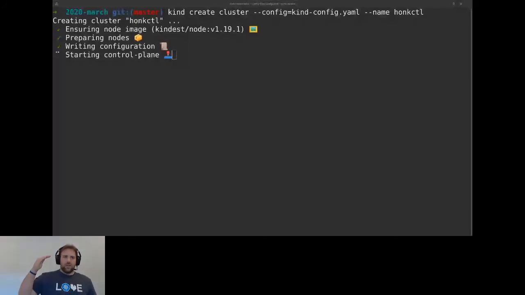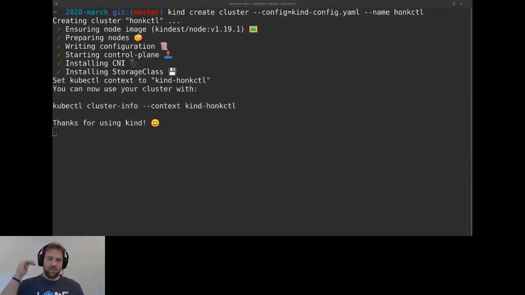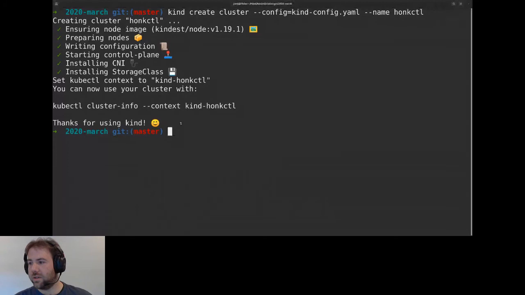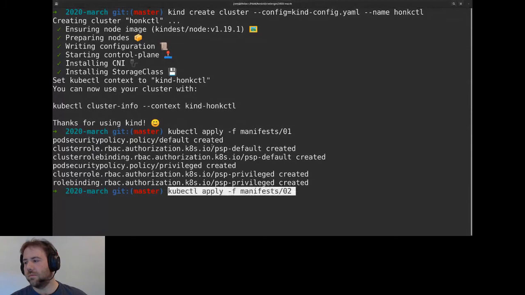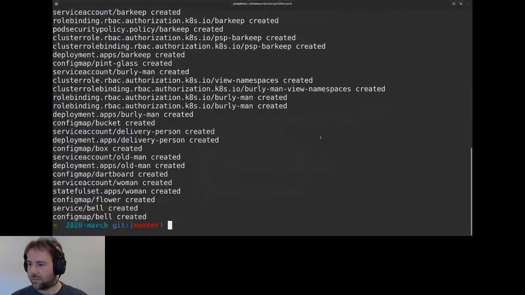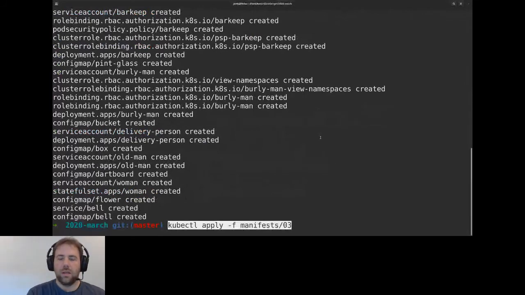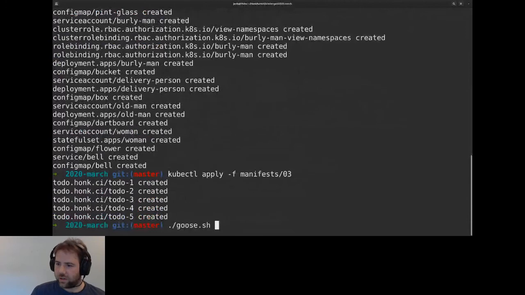There are kind of stages in which we need to apply the manifest. So we're going to apply manifest 1, manifest 2, manifest 3, and then there is a helper script called goose.sh, and what that will do is it will configure your local kube config into the right context to start the game. So what we're going to do first is apply manifest 1. We're going to apply manifest 2. And last but not least, we are going to apply manifest 3. Lastly, we will do goose.sh.